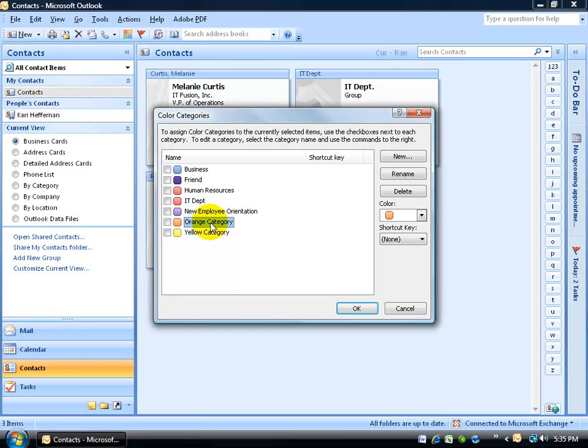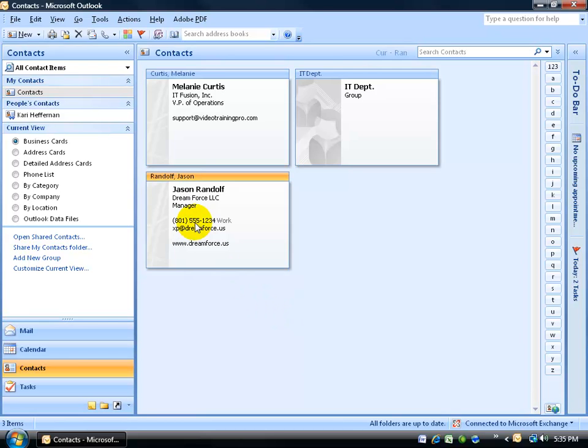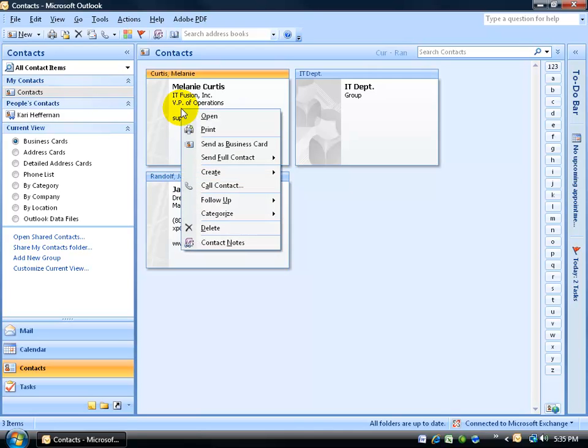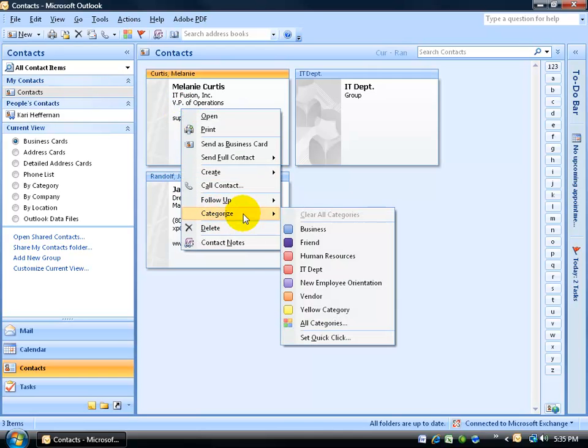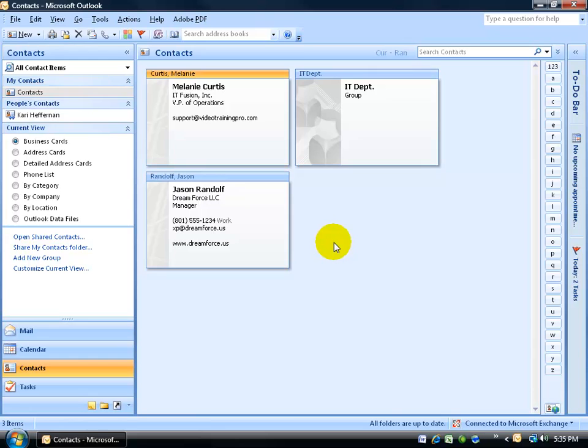In which case, I'm going to go ahead and select orange, click on Rename, and call it Vendor, and then hit Enter. When I'm done, be sure to check it. Click OK. Now that is part of the category of the orange vendor. If I want to go ahead and assign that to another contact, go ahead and right-click down to Categorize, and let's also choose Vendor.